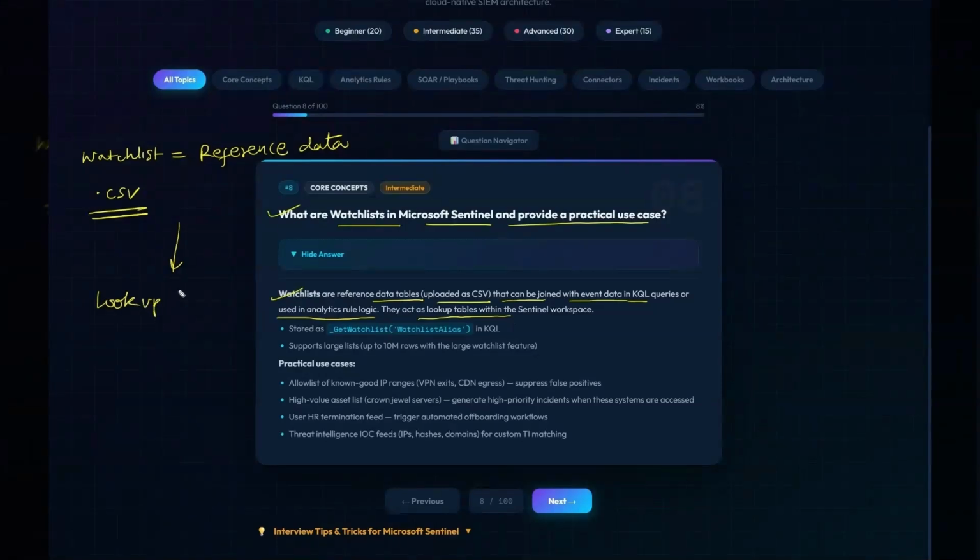If you have used Splunk, you know the lookup table, right? So these are the lookup tables. They are stored in, and you can call them with the _GetWatchlist function and the watchlist alias in KQL. And this also supports large lists up to 10 million rows with the large watchlist feature.